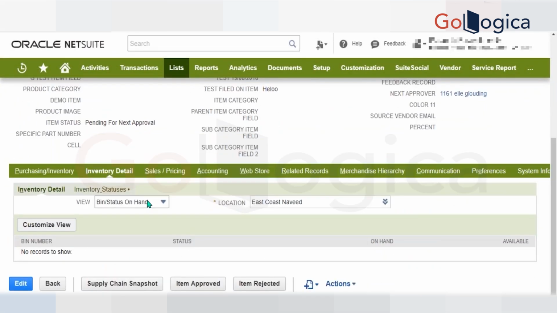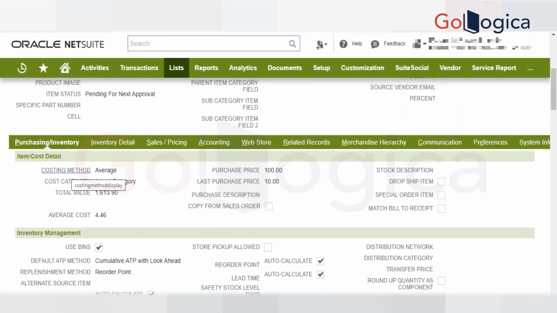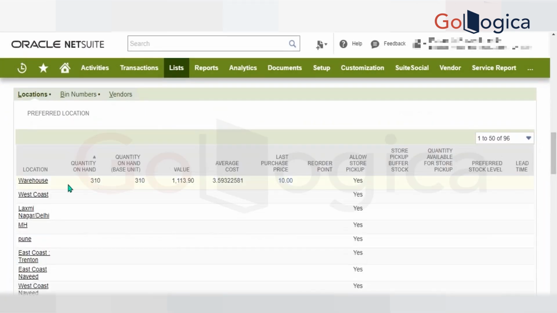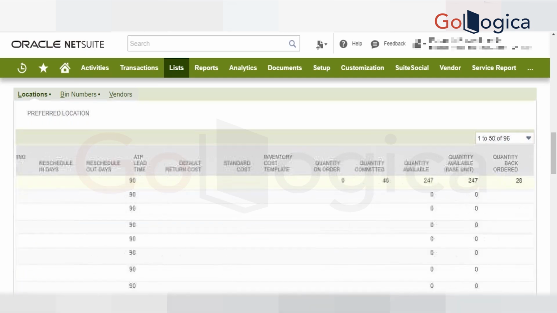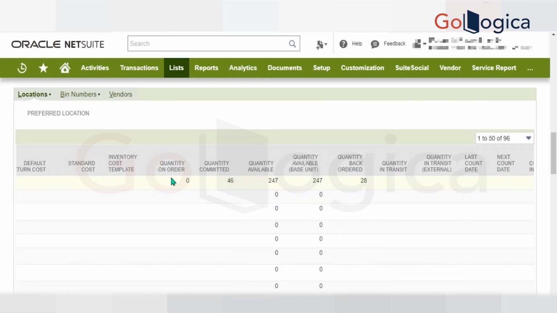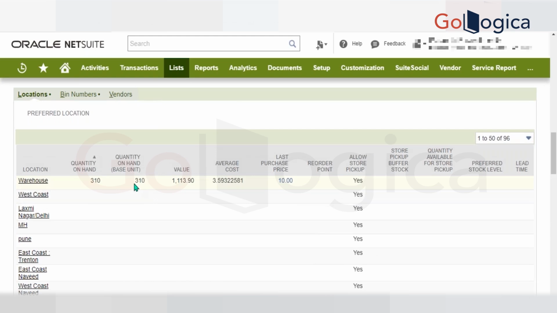What about the inventory detail? As you can see here in the warehouse, we have a total of 310 on hand quantity, and the total value is this. If you scroll over, how many quantity are on order? 46 has been committed to the customers. Right now, the available quantity is 247. If you compare, 247 plus 46 will be 310.